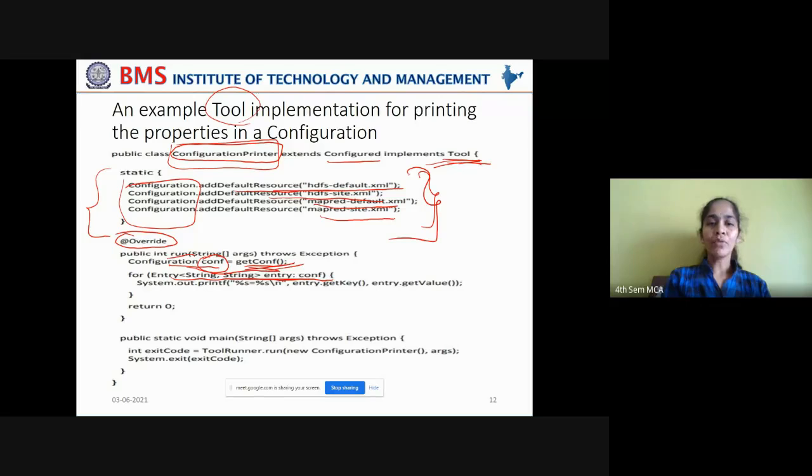Got it? Now, from that, you have them as key value pairs. Why do you have them as key value pairs? The key represents the name of the property and the value represents the value to which that property is set. Right? So you're getting it in the form of key value pairs from the configuration object, which has all the property details that are retrieved from these default files. Now you're trying to print them onto the screen. Very simple, right? All the configuration details you're fetching from the default resources and printing them onto the standard output.